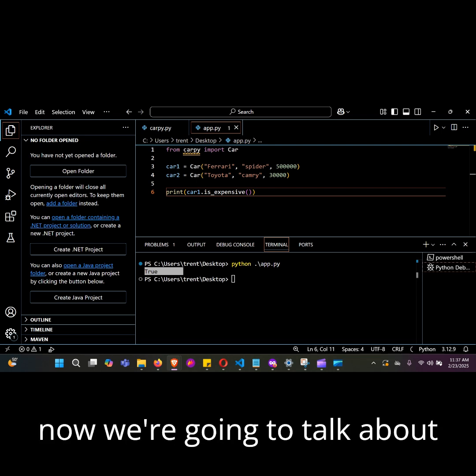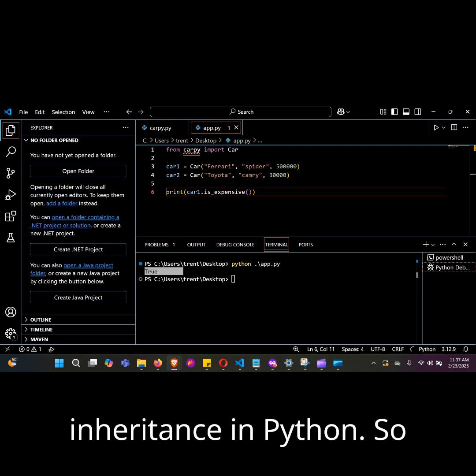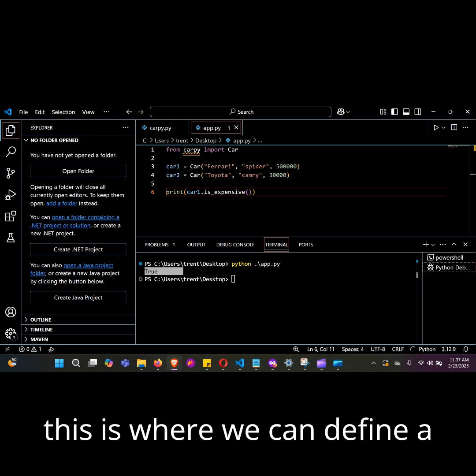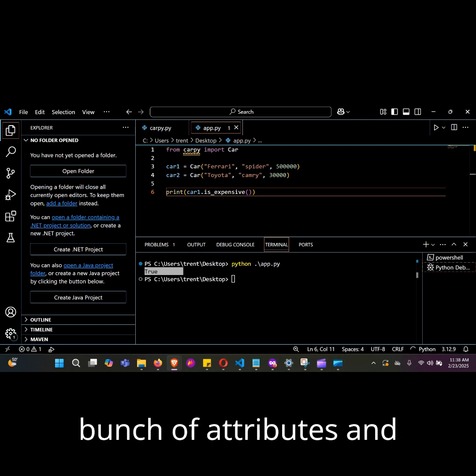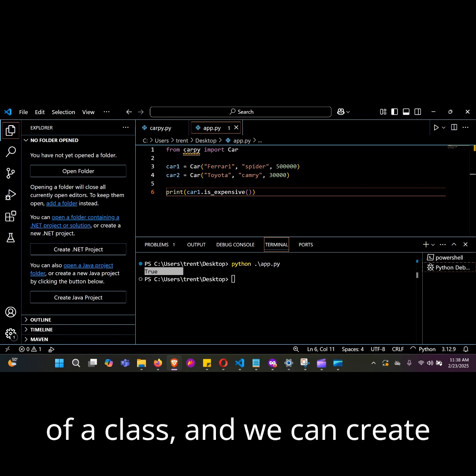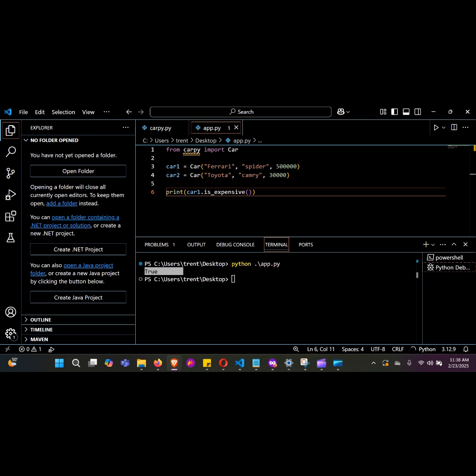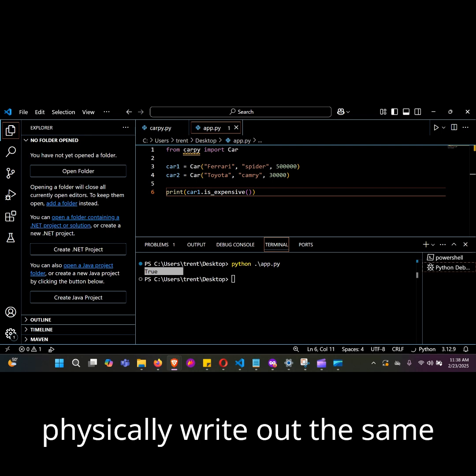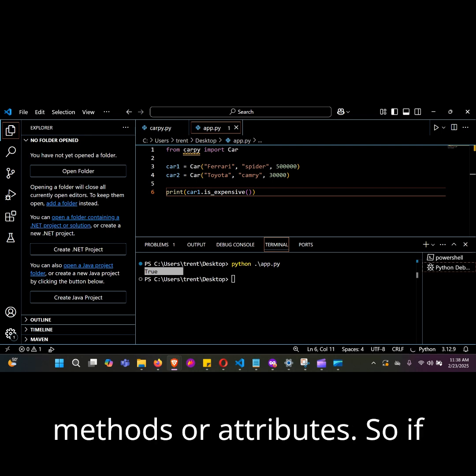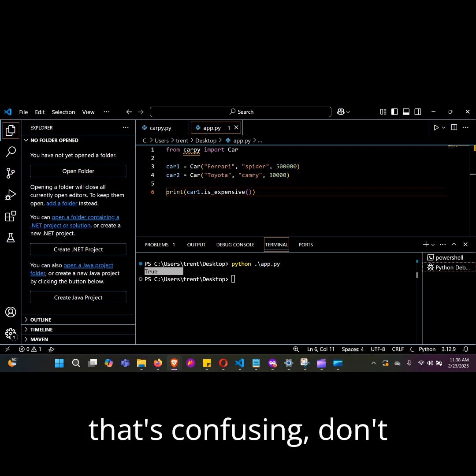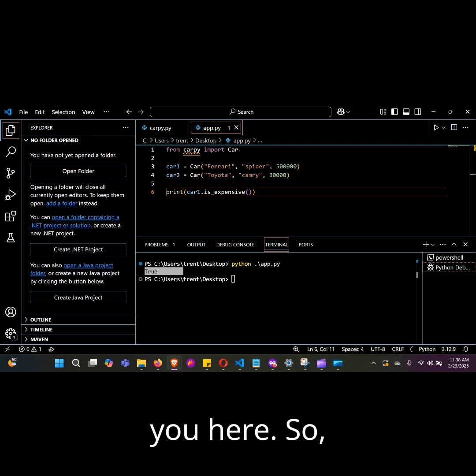So now we're going to talk about inheritance in Python. This is where we can define a bunch of attributes and functions inside of a class, and we can create another class and inherit all those attributes. So I can have one class that has all the functionality of another class without having to physically write out the same methods or attributes. If that's confusing, don't worry, I'll go ahead and show you.